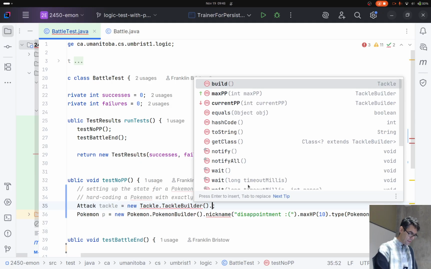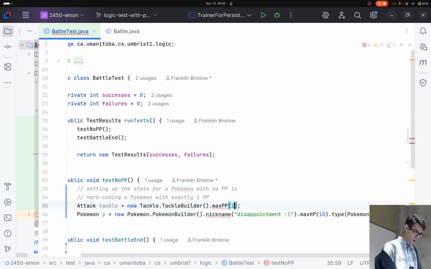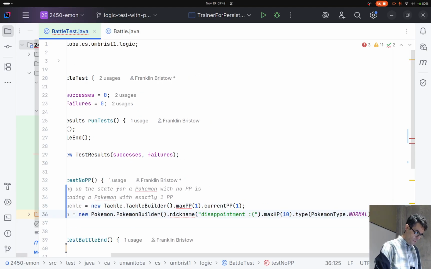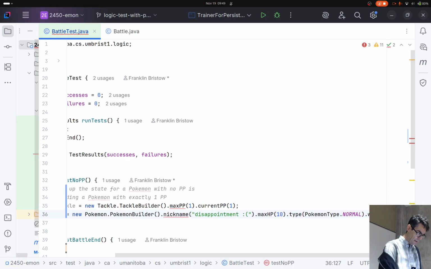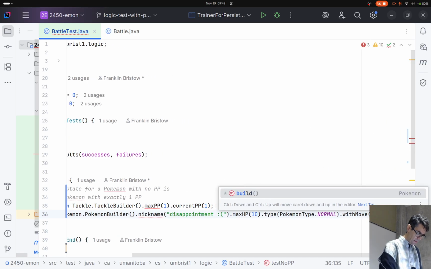And what I want to be able to say about tackle builder is that its max PP is going to be 1. I want it to have exactly 1 when it starts up. I'm also then going to say that the current PP for this is 1. I could hard code this as 0 if I really wanted to force this to happen, but I'm just going to say that it's 1 for now in both cases. So I've got the move here, and now I'm going to be able to say tackle. And then finally, I'm going to say build here.